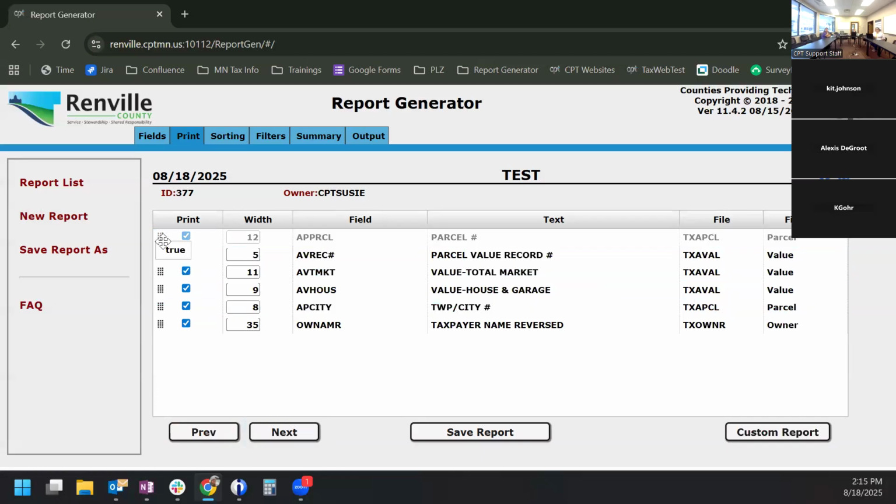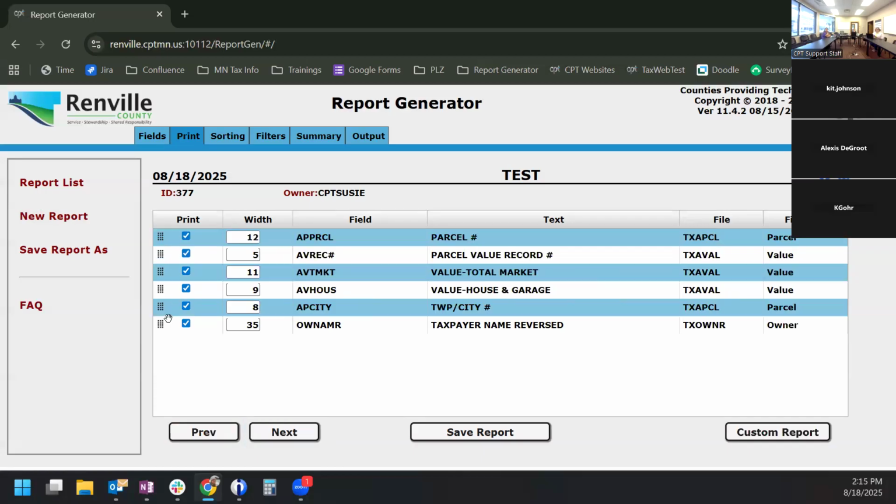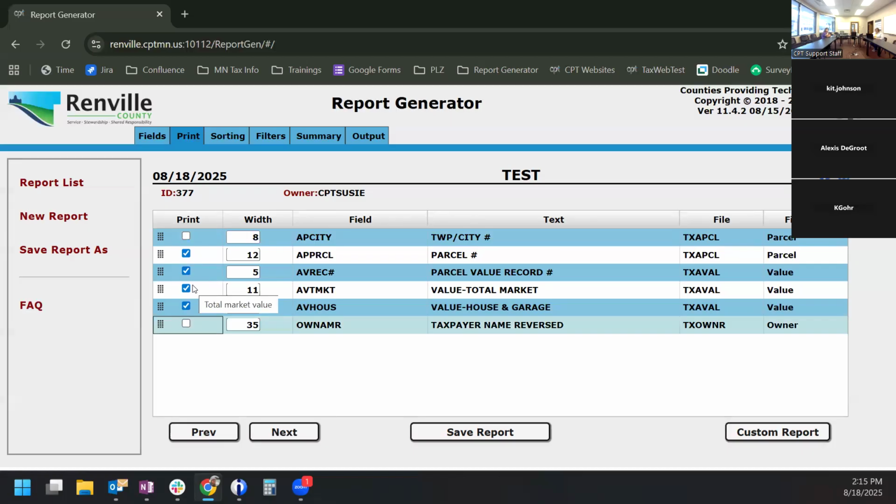So the top one is going to be on the left and the bottom one is going to be on the right. So if I wanted to go township and then parcel, you can choose to print or not print fields. So you can have them selected, but I don't actually want them in this output. So instead of having to delete them and then go find them, you can just unselect them to unprint them.